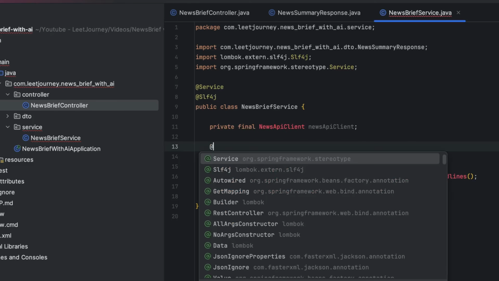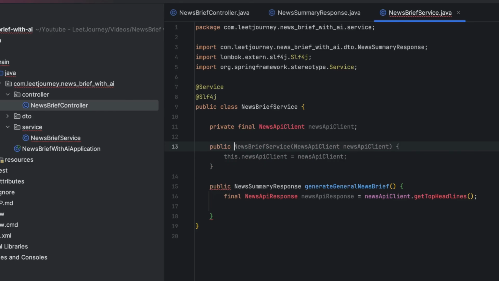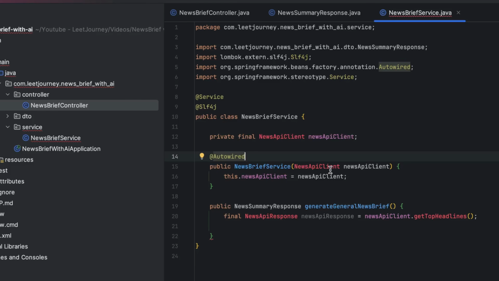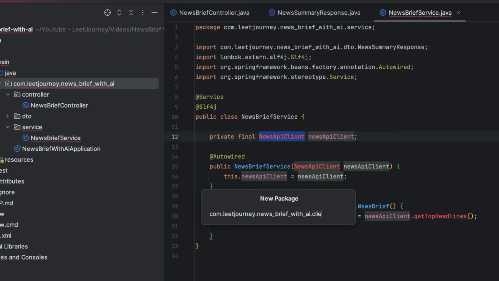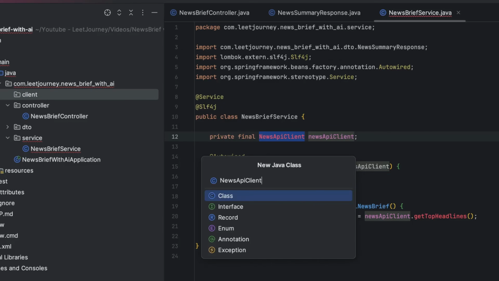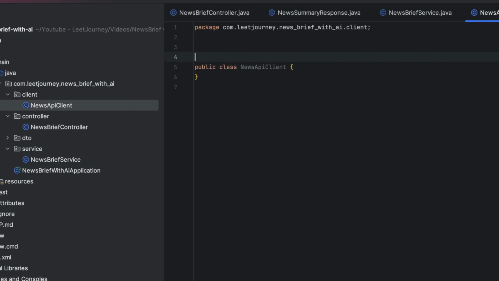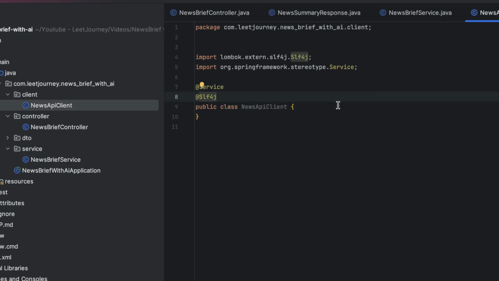We'll need to inject it in the constructor. We will need to create a public constructor and inject it using @Autowired. Let's create this news client. We're going to create a new package. And in here, we're going to create a NewsAPIClient. So we're going to use the service tag again, and also SLF4J.